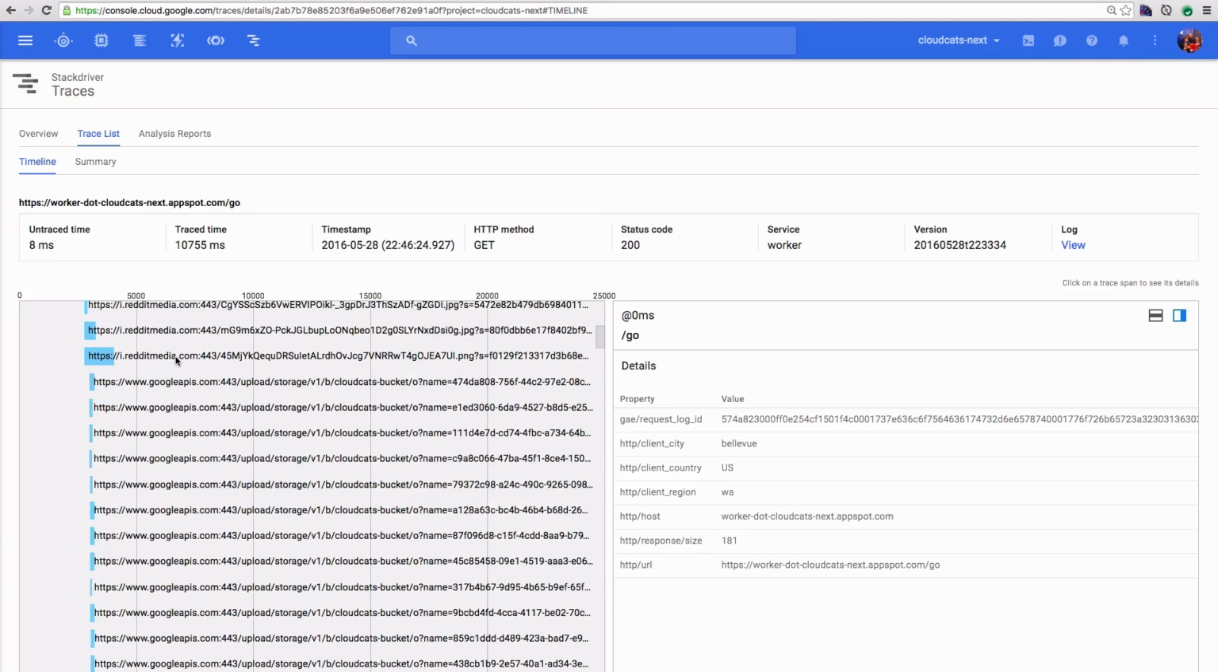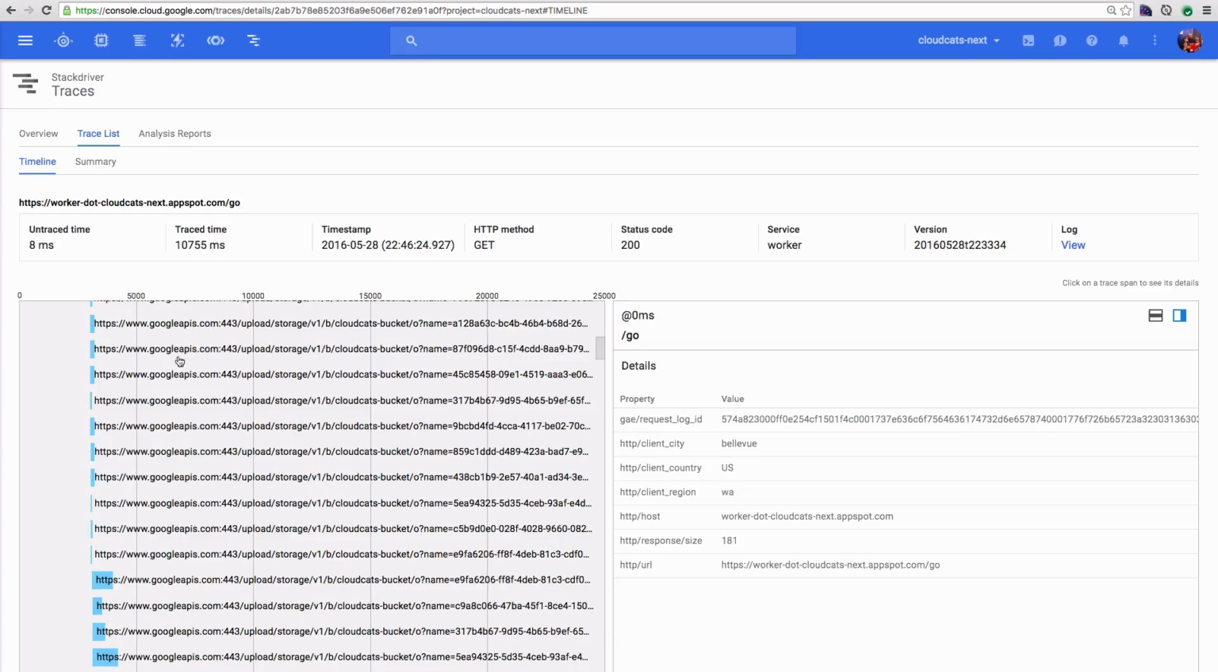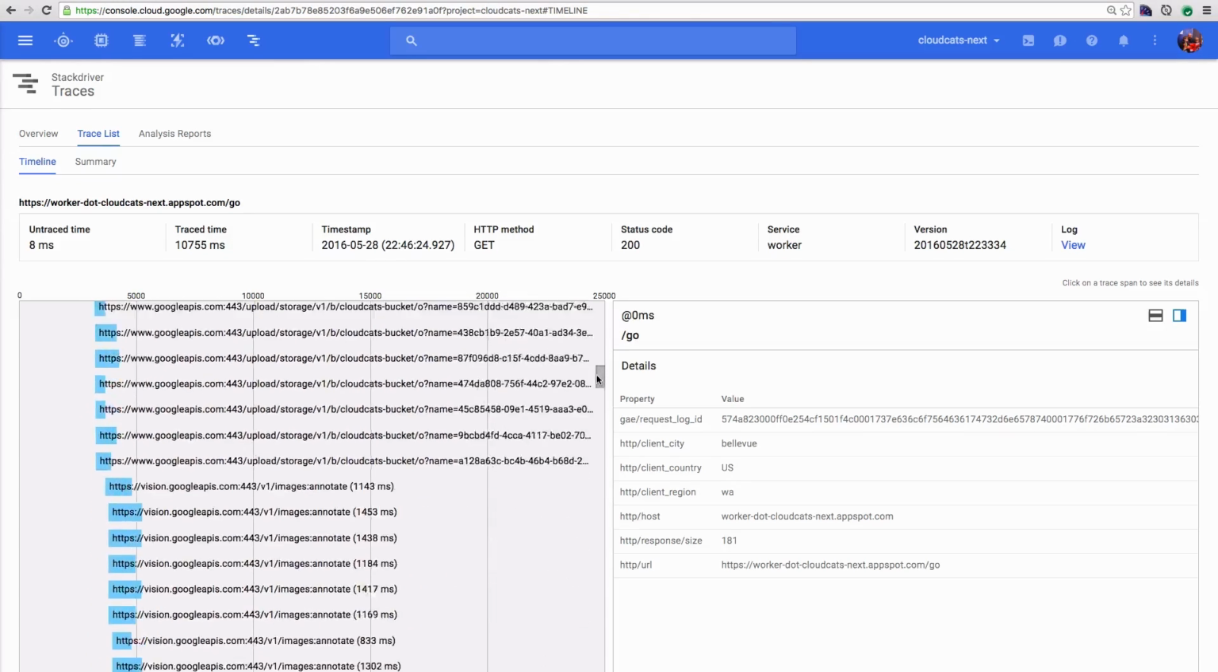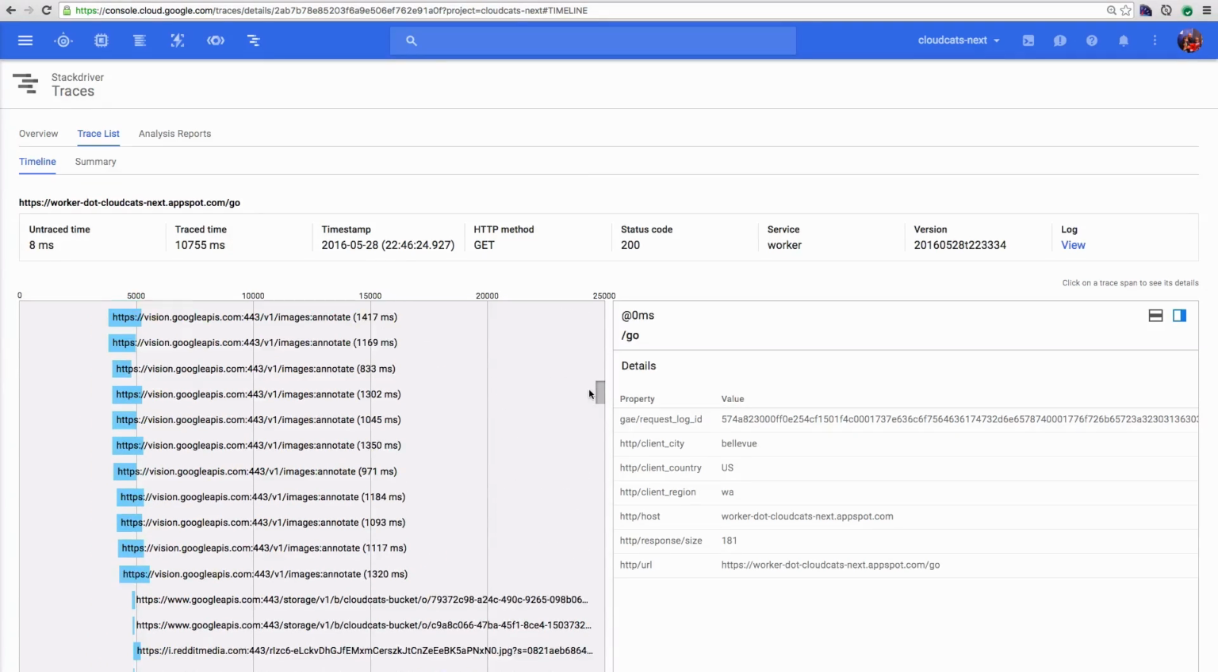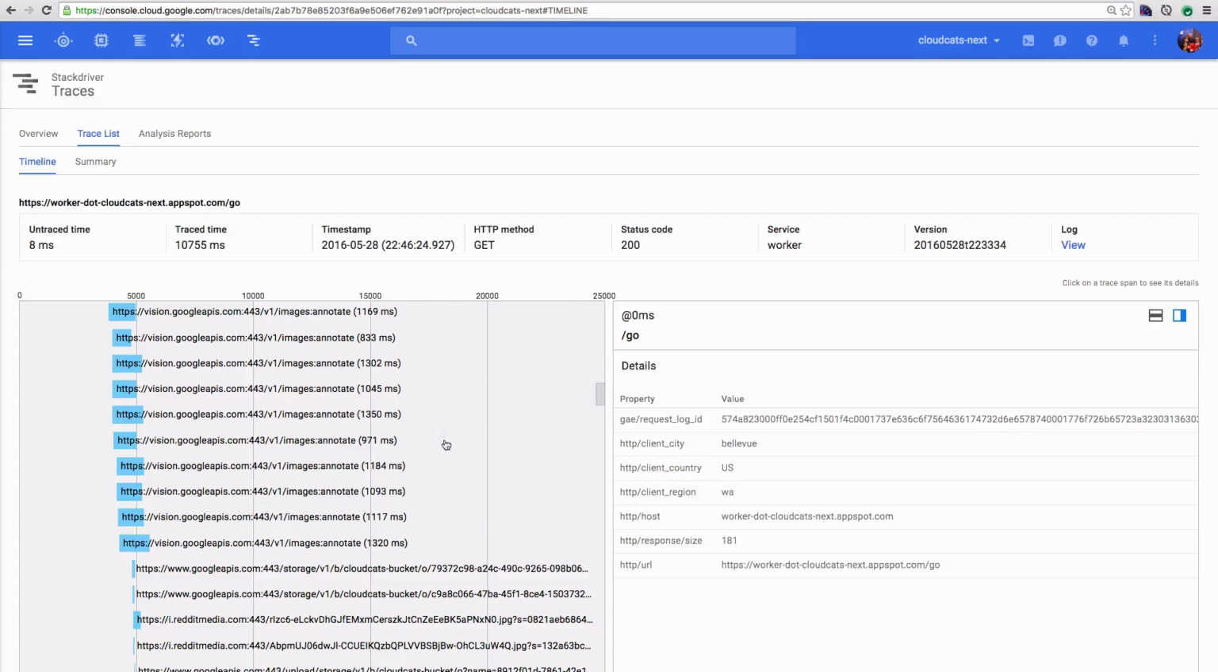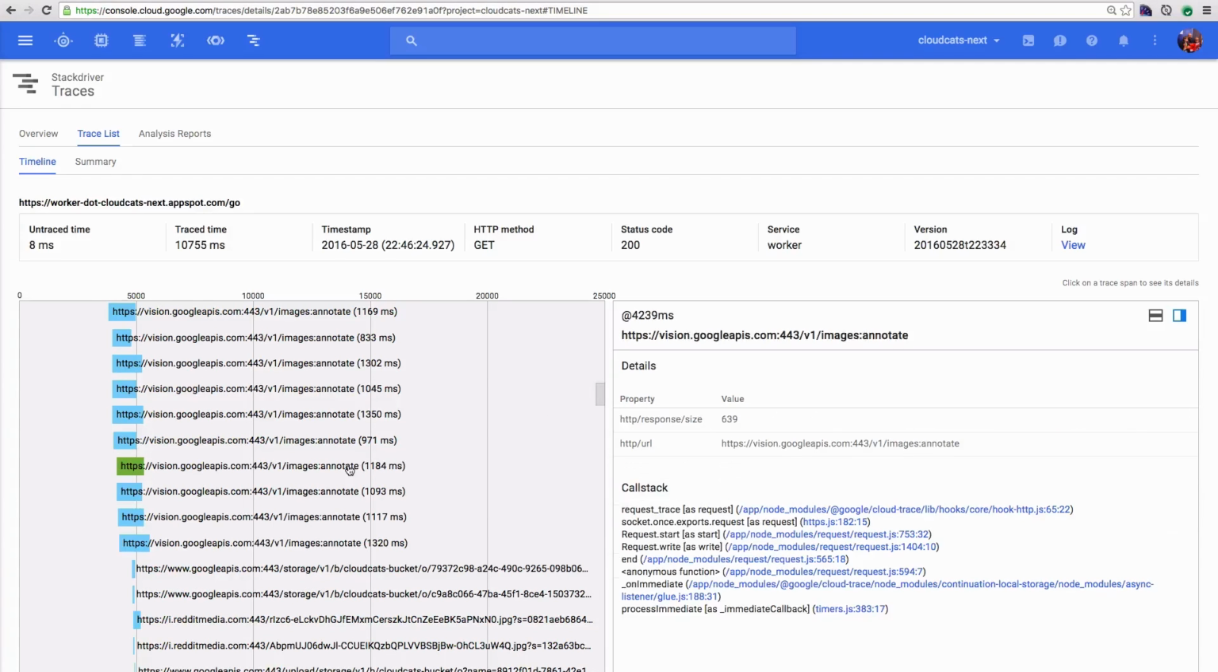I can see that we're downloading a lot of images to run through the Cloud Vision API. You can see every request we're making to download images, upload them to Cloud Storage, and analyze them with the Cloud Vision API. You can even click on a request to get a drill down view that shows the origin of the request in your application source code. This is a great way to diagnose performance issues in production.